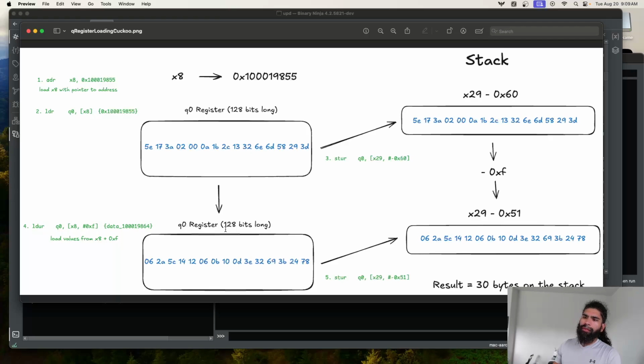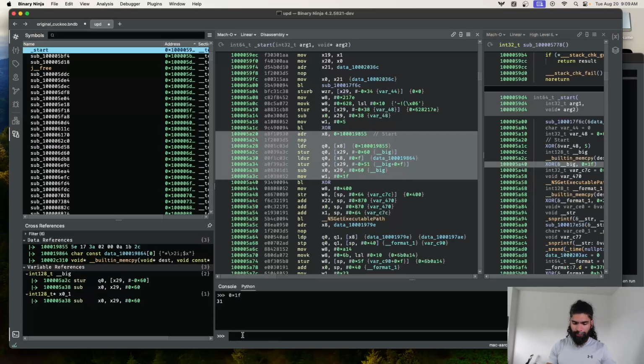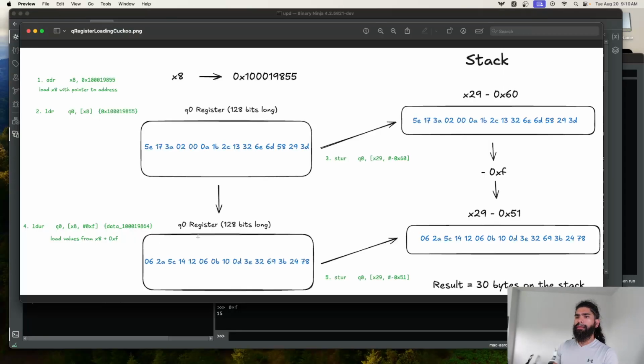And then we end up doing the same thing again, but this time calculating the 0xf, which I believe is 15. Yeah, 15. And then we end up getting those bytes and then passing them onto the stack again. And what are these bytes? How do we know that these are the bytes that are getting moved here?